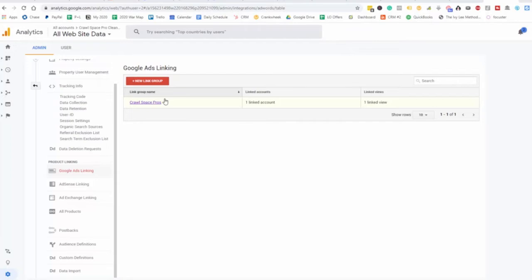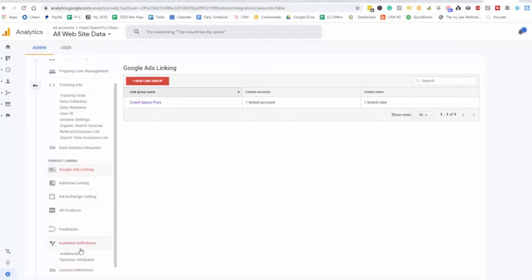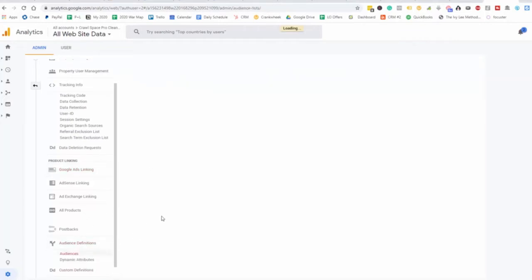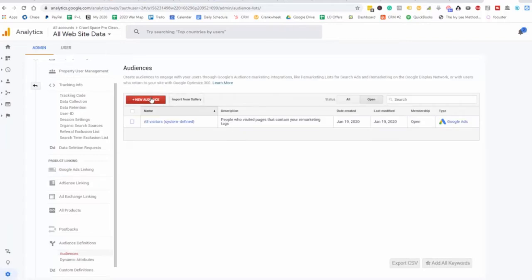Now we can create the audiences here within Google Analytics, or we can create them within Google Ads. Now I'm going to walk through how to set them up here through Google Analytics because it's actually quite simple, and then we can push those to go live on Google Ads. So let me show you how we would set this up. So let's go to Audience Definitions and Audiences here. So let's go ahead and create a whole new audience here.